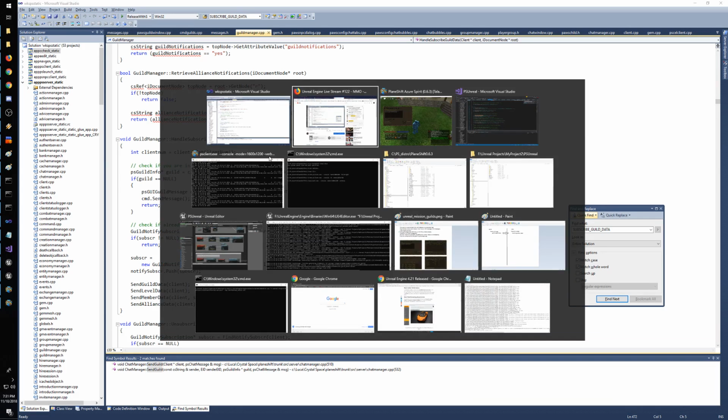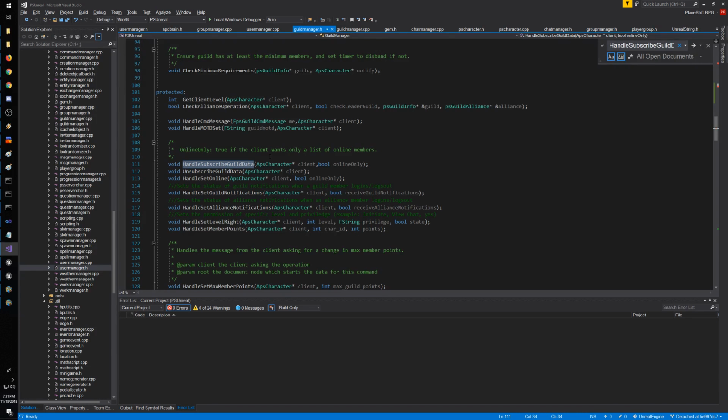Okay, so what we learned is that this one is our entry point, and we want to issue this command.